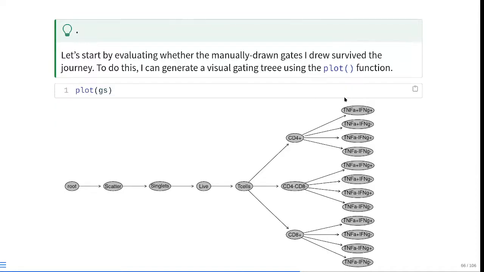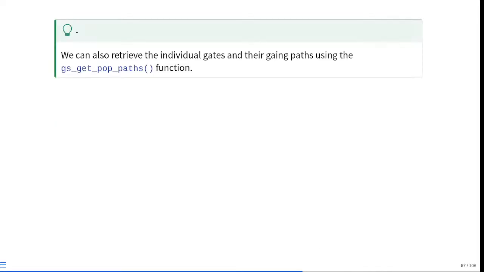So at this point, it looks like, yes, the gates that I had applied within my original workspace are still here when they're brought into R. But if we actually want to see this in a slightly different view, more on the console window side, we could use a couple of different functions.